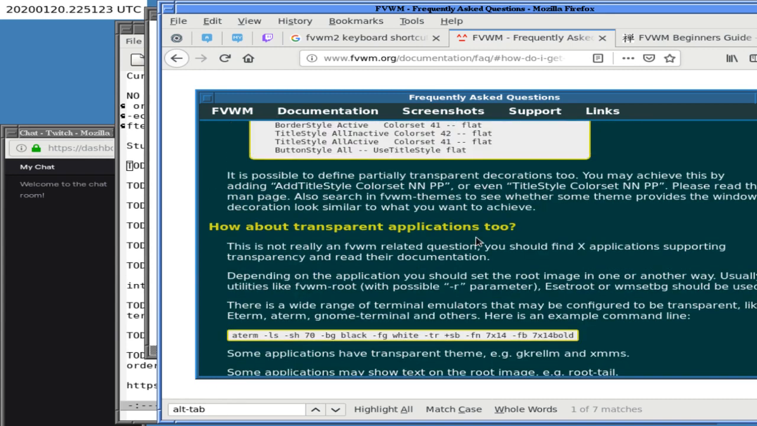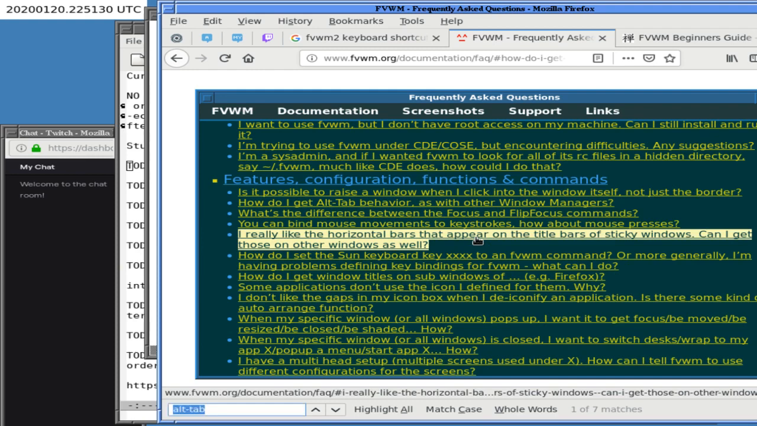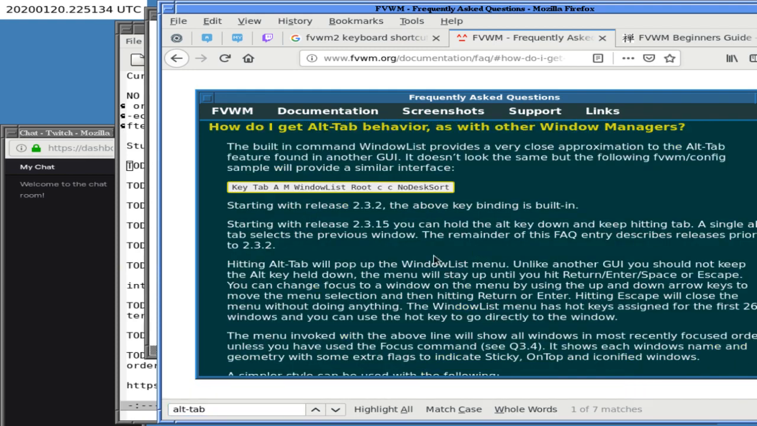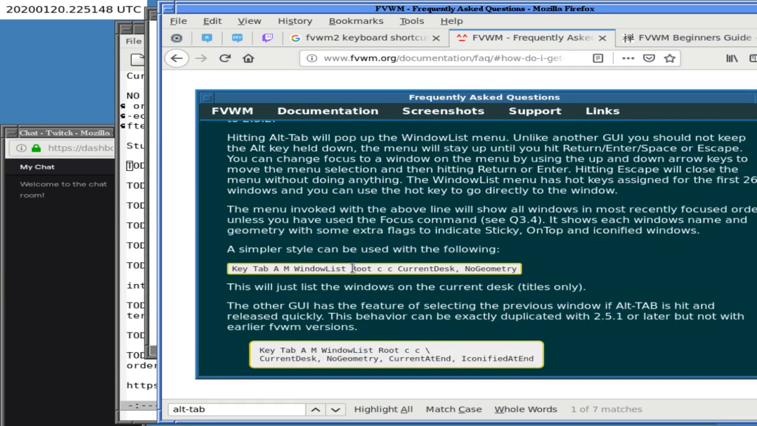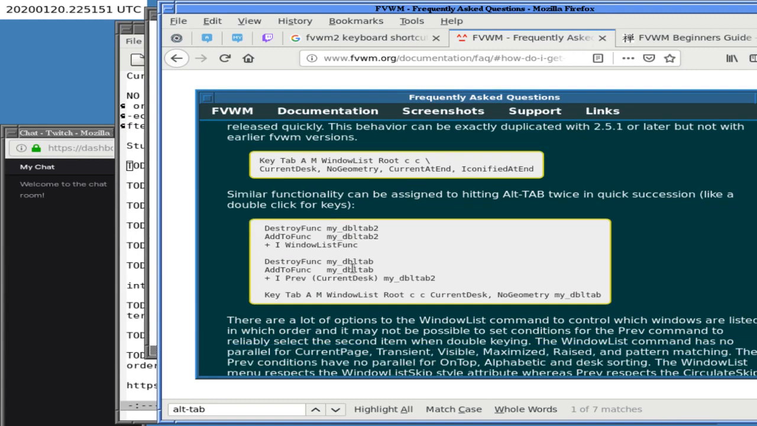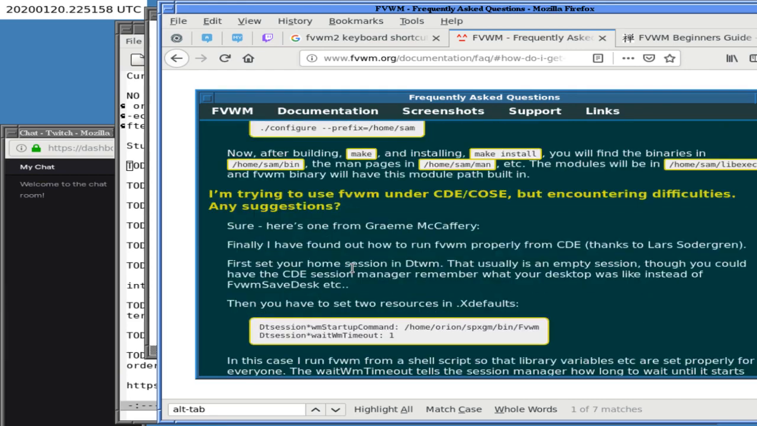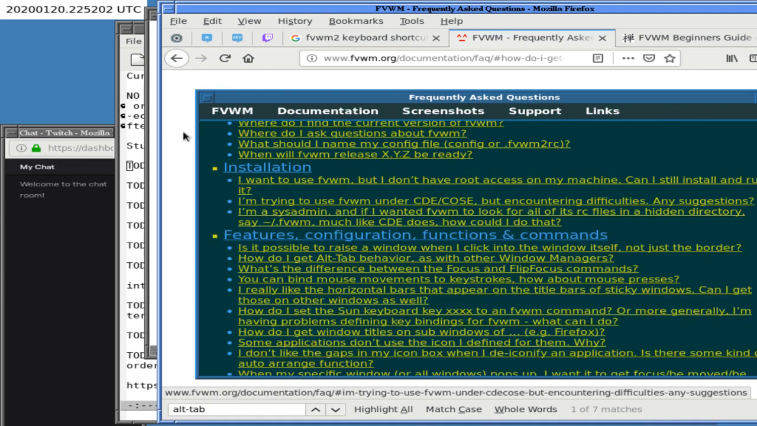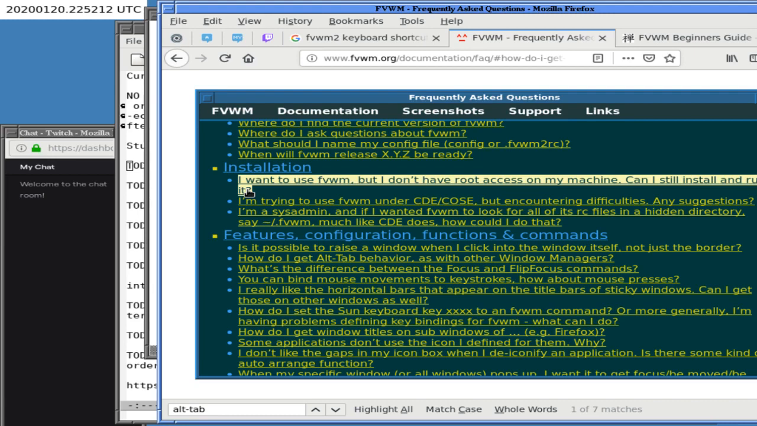Okay, that didn't do it. So let's see if we can find out what it is. We might have to write our own, which I don't want to do because it would require restarting the window manager, which is kind of ugly. Okay, all right, not looking too good here. So we might have to restart, which isn't hard because we can do it with just this restart. But it's still a little bit ugly, so I want to avoid it. Although I don't think I can.